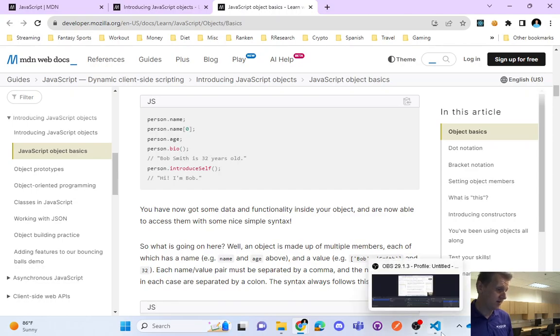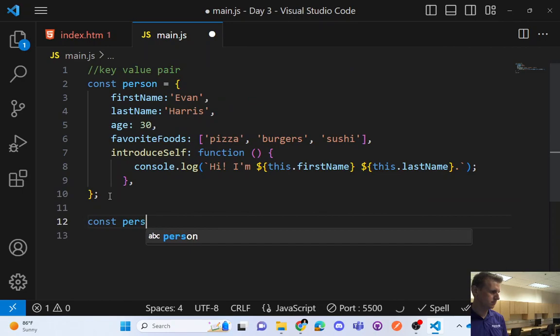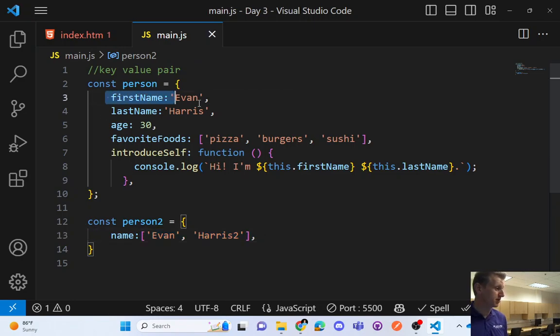Okay? I could go ahead and create another person. And this person too could have a completely different look. Just kind of like, now I've got a name property which stores an array, whereas this person had two different properties that's not an array, right?